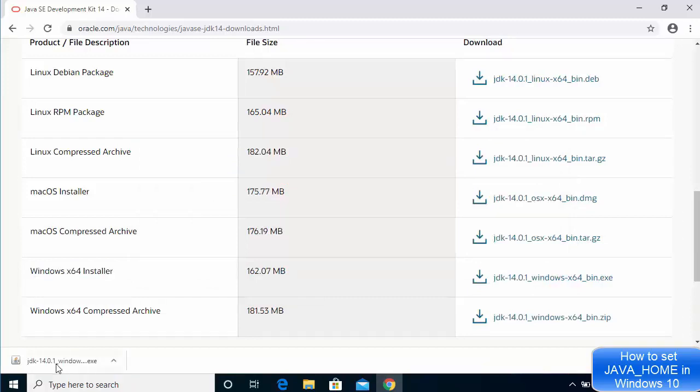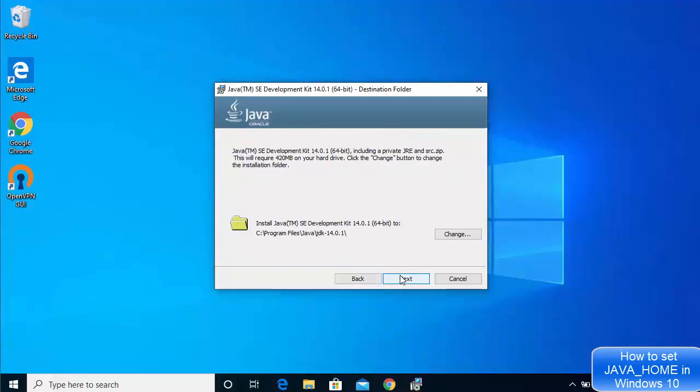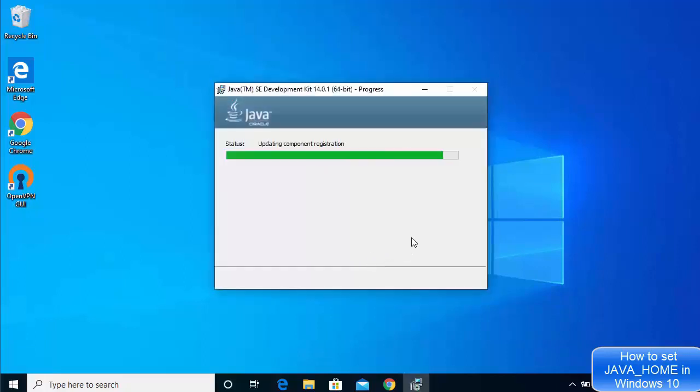So once this executable file is downloaded, I'm going to just click on this file, and now you can see that this installation wizard has been started. So I'm going to just click on next here, and this will be the location where your Java JDK will be installed. So if you don't have a good reason to change it, just leave it as default and then click on next, and then just wait for the installation to complete.